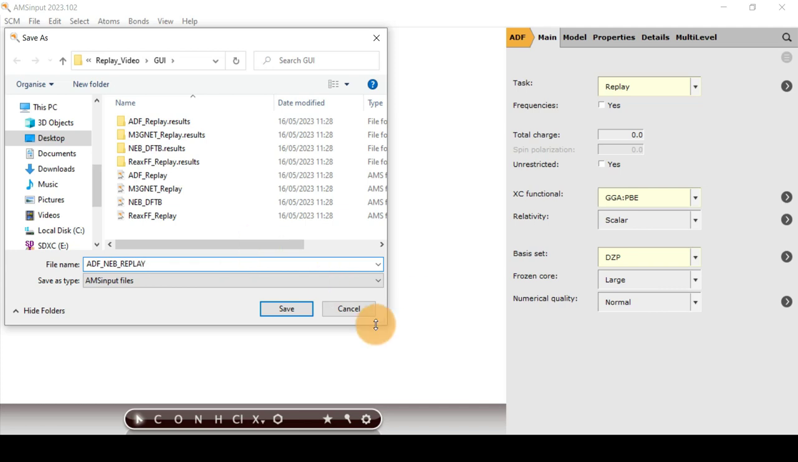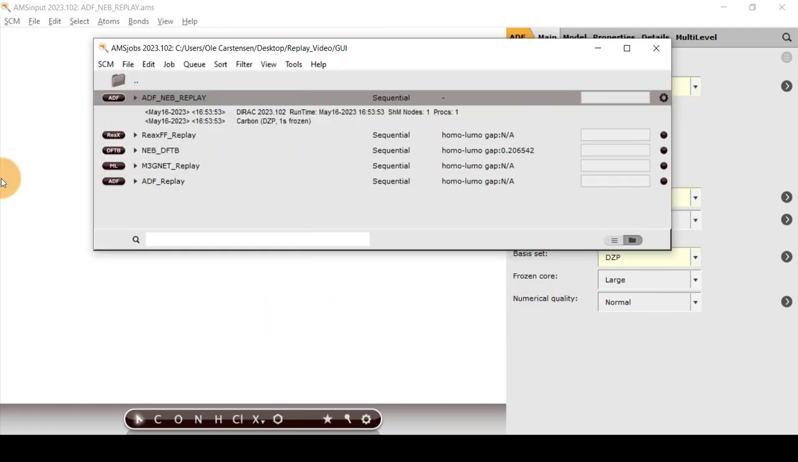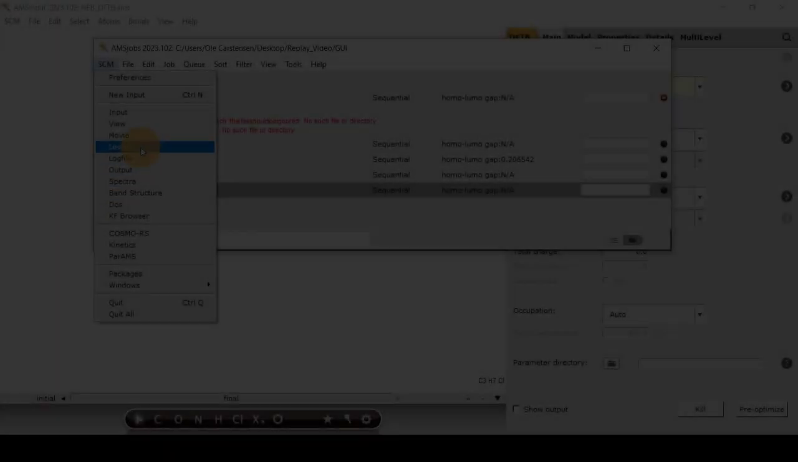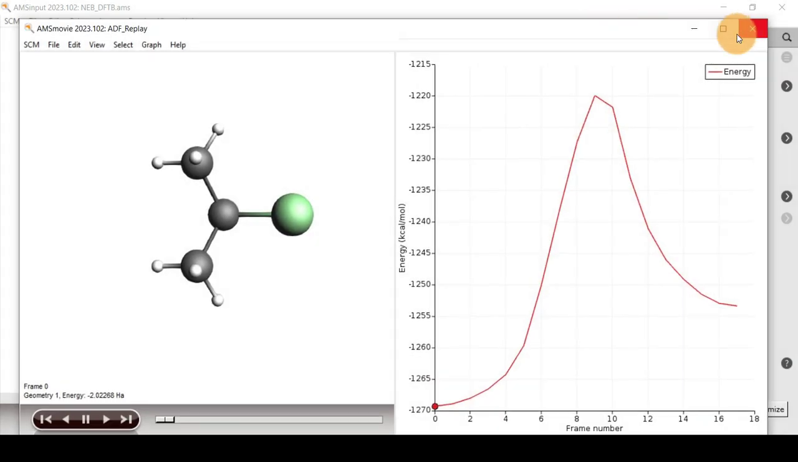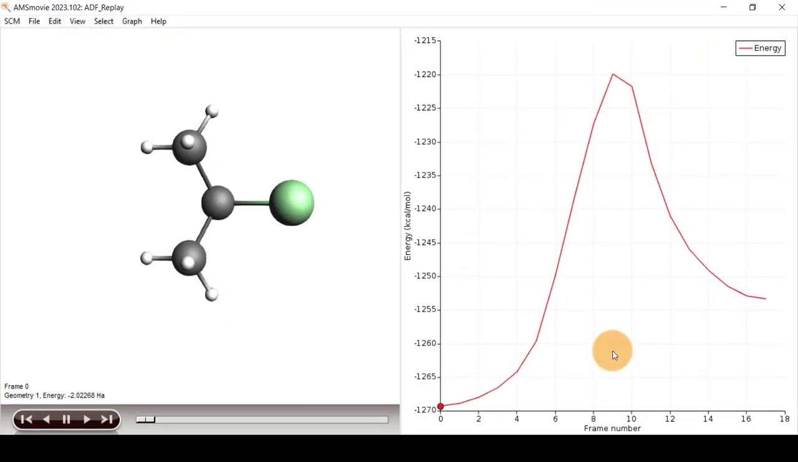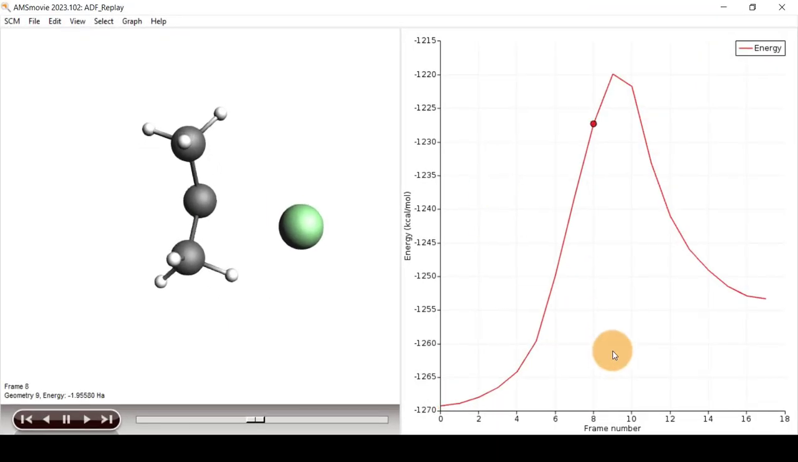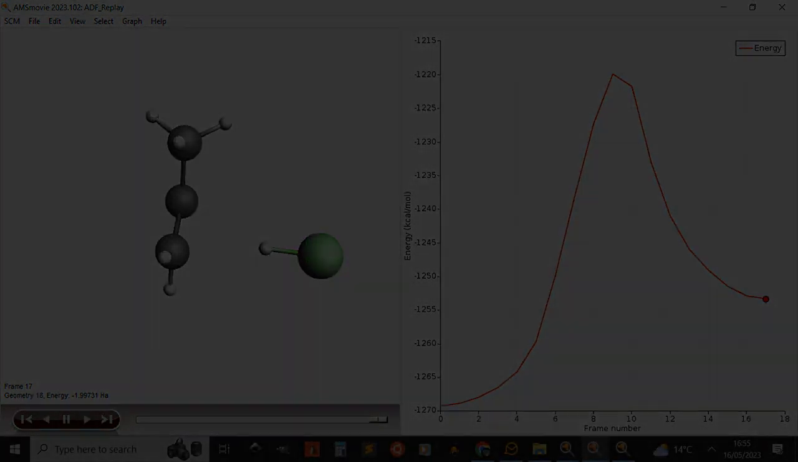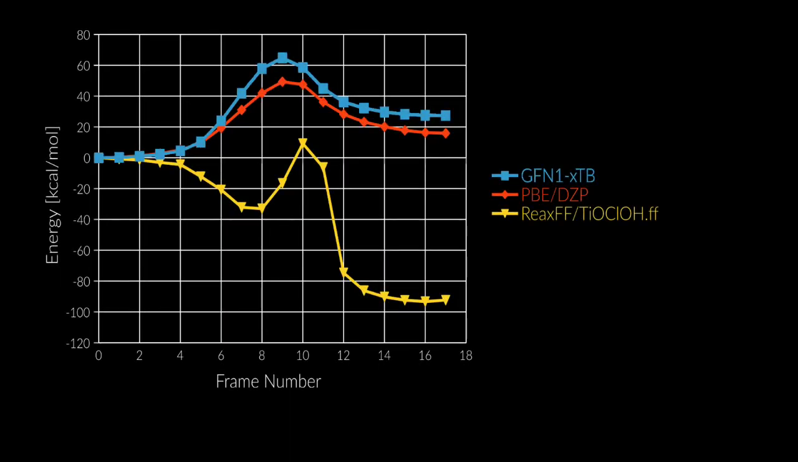Note that this is not an NEB calculation with ADF now, which would have produced a slightly different transition state and slightly different images. Instead, this is a more accurate energy and properties calculation for every geometry found in the initial NEB calculation. Of course, we can also use a more approximate but much faster engine such as ReaxFF for the replay. Here's what all three calculations look like together.